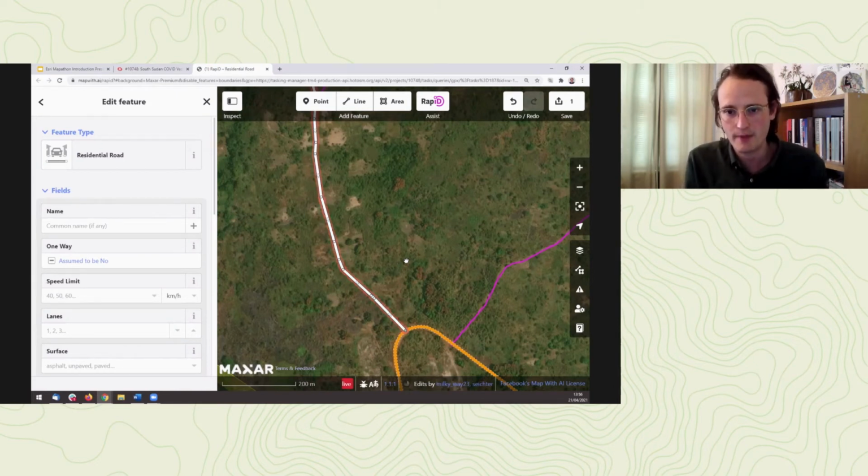Let me describe what a residential road is. A residential road is a road within a settlement which has houses either side of it and is connecting different areas of a settlement to each other. So it's within a larger settlement like a town. You have roads which have houses either side or buildings either side. That is a residential road.